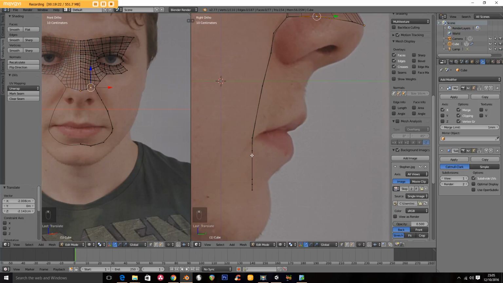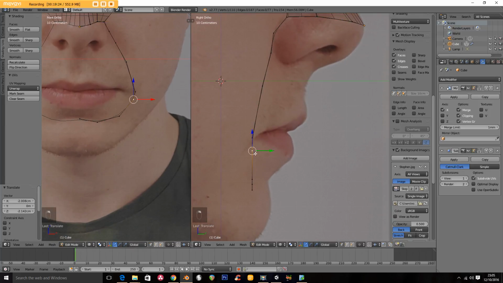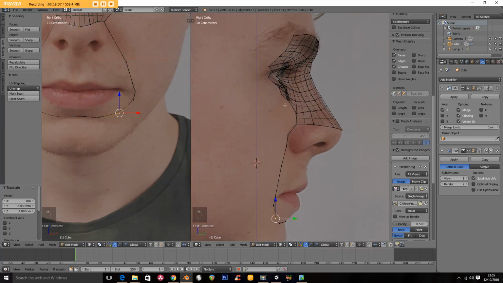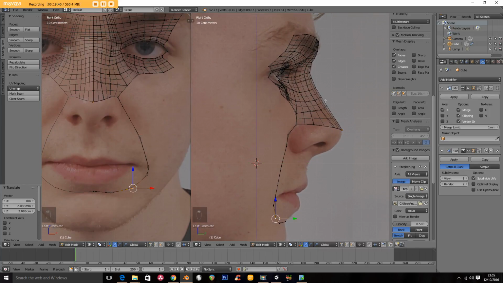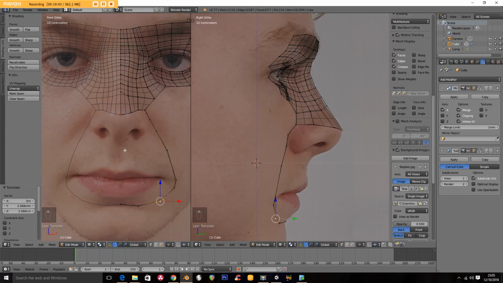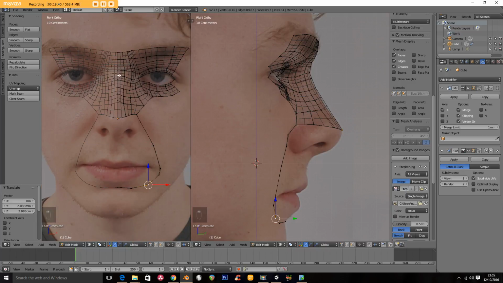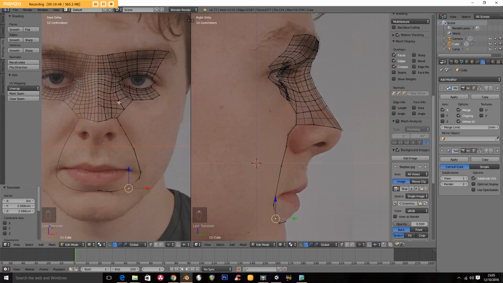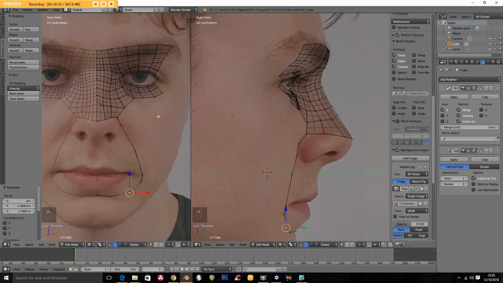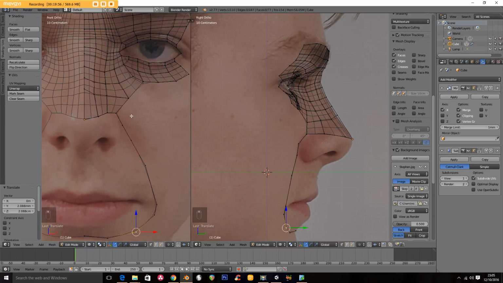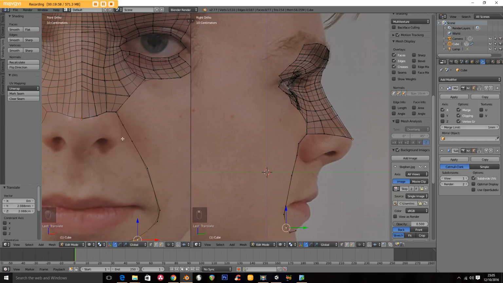So again, these are in the incorrect position in this view. So let's just position them approximately in the right position. You can see this is all done by eye. This is not mathematical. I'm not measuring the width of the nose, etc. I'm just trying to position things as I see them in front of me, trying to move verts into the correct position in 3D space. Okay, that's not bad.